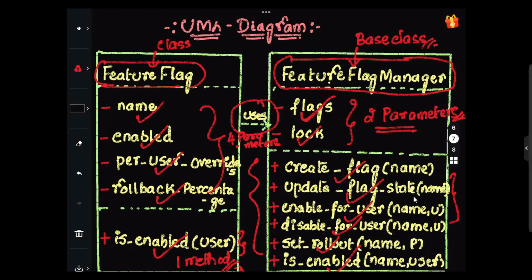So these are the important six methods that we will be making use of within the feature flag manager class, right? What are the six methods? Again, create flag, update flag state, enable for user, disable for user, set rollout, as well as is enabled. These are the six methods that we'll be making use of, right?